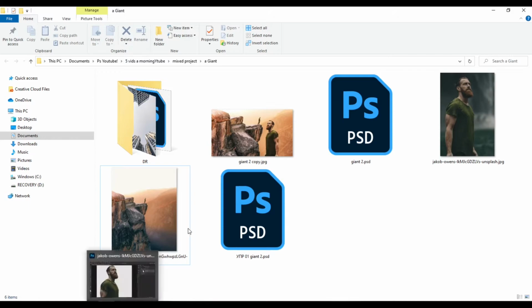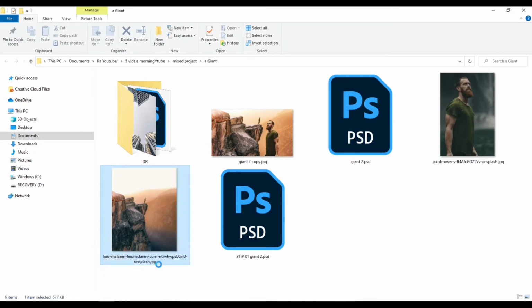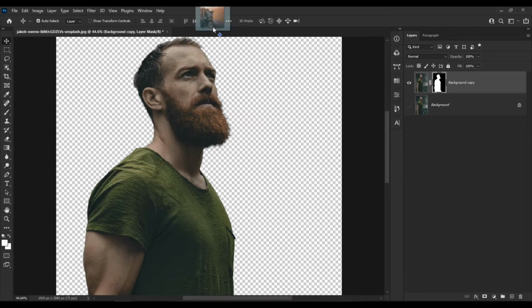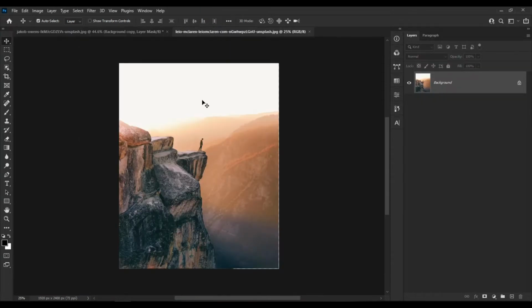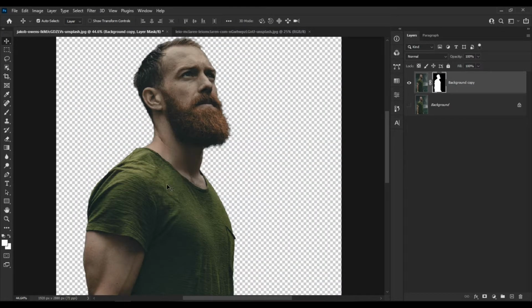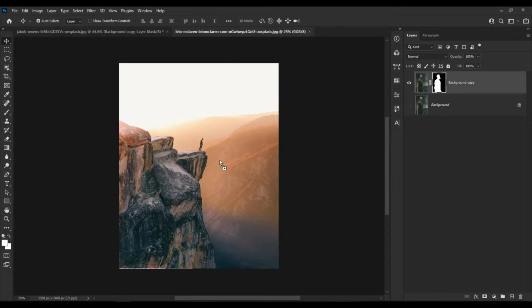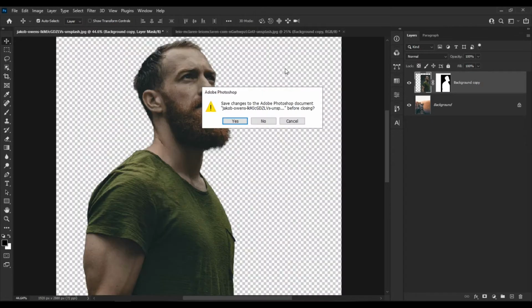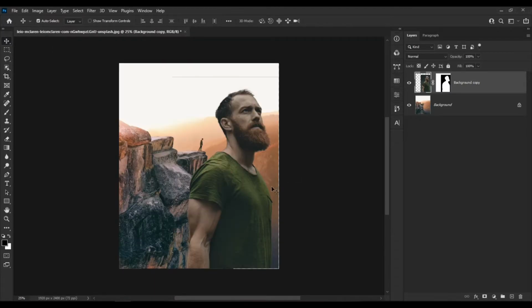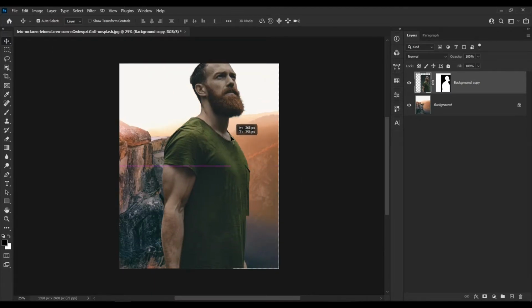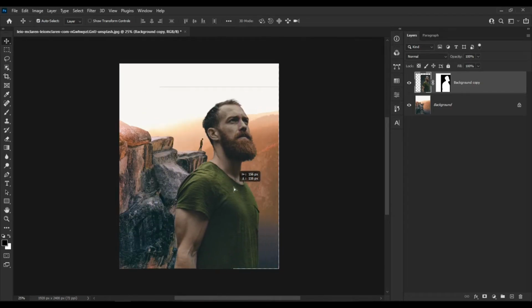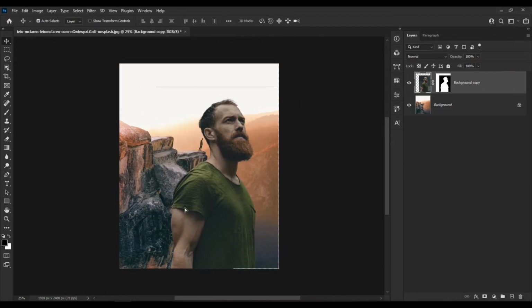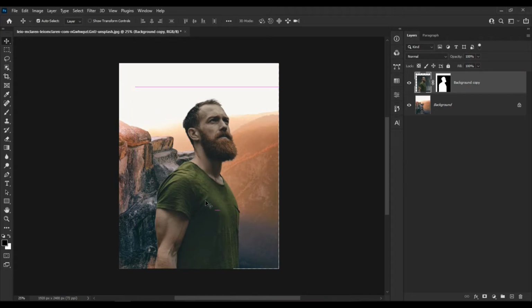I'll go to my folder with my photos and I'll drag in Photoshop my second image. Get back to my first document and I'll drag my layer with the Move tool to the new document like so. I'll close my first document and you can see this line appears. I'll get rid of it soon.